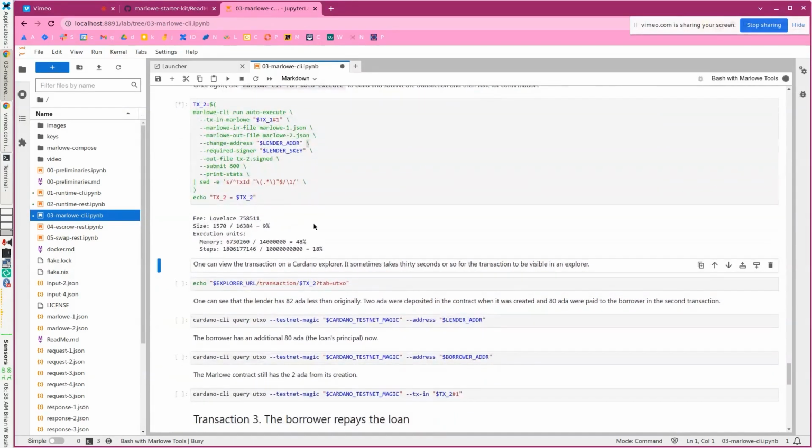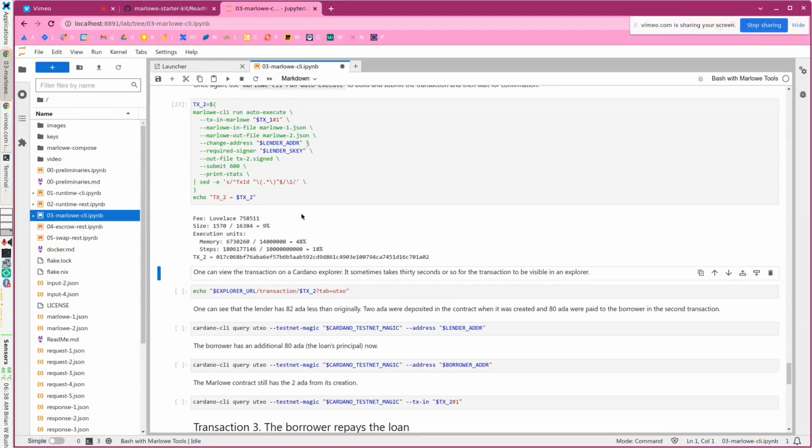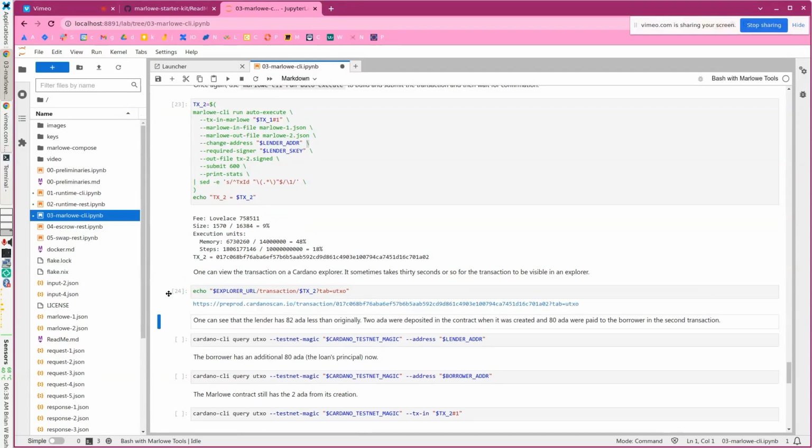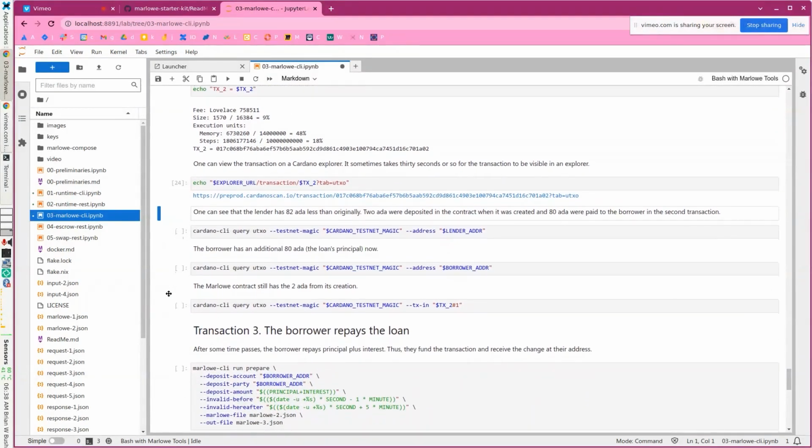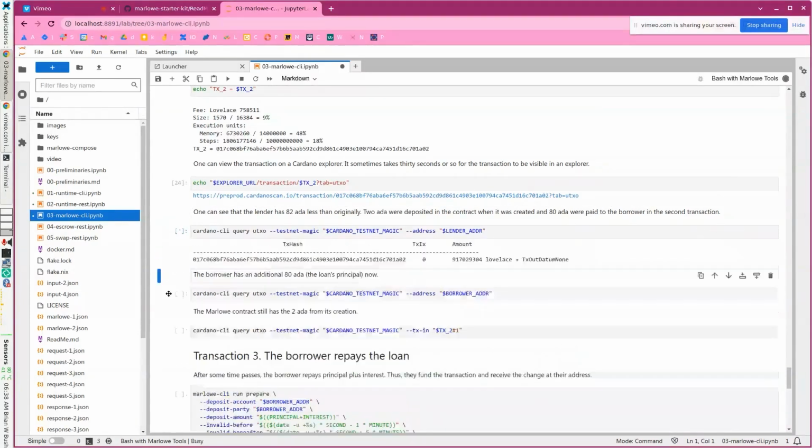And now we see, because this is a Plutus transaction, we're actually using some of the memory and some of the steps. The transaction is a little bit bigger, it's a little more costly. And so we'll wait here and see when it's confirmed. Okay, there it is. And there's the link. And then we'll take a look at that in a minute, but I'll show you just at the command line.